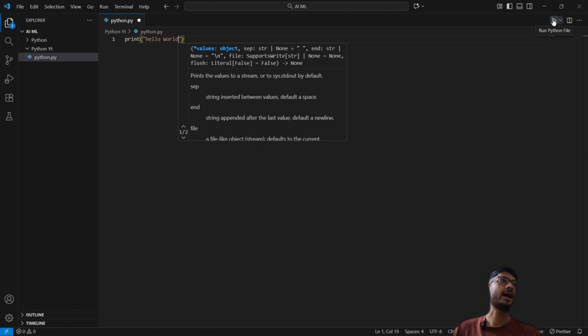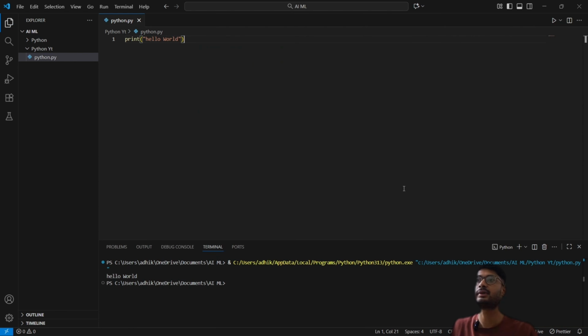As you can see, this is the play pause button. Click on this and you're gonna run the Python file. Here we go, hello world. So with this, you have Python installed in your system. You have VS Code installed in your system. VS Code is an IDE where we are gonna do all sorts of Python programming, and you have also written your first line of code.